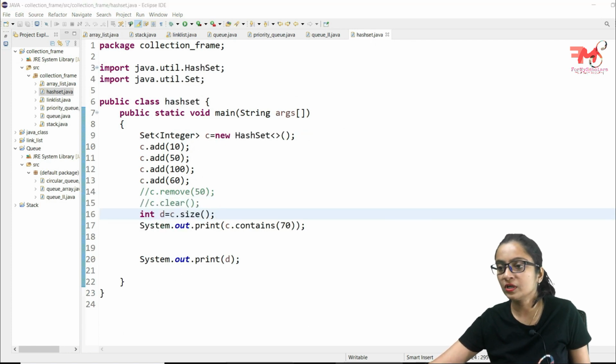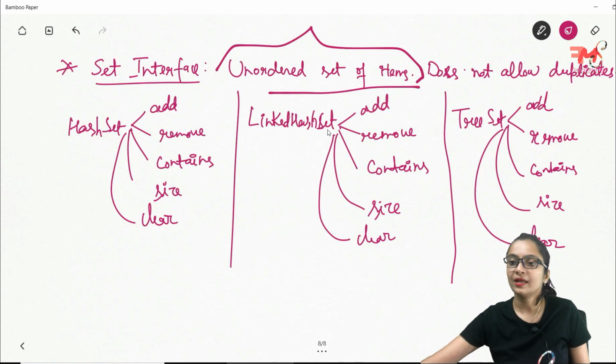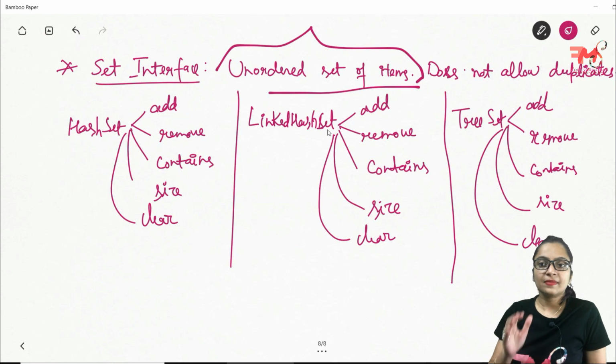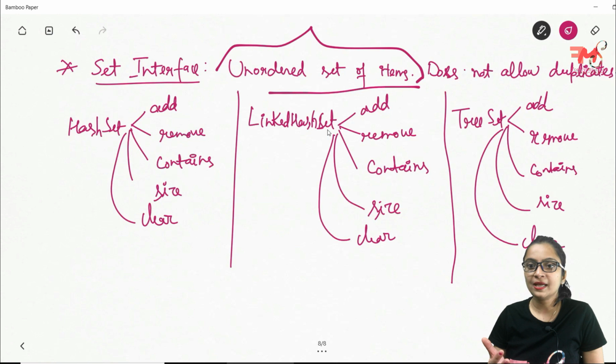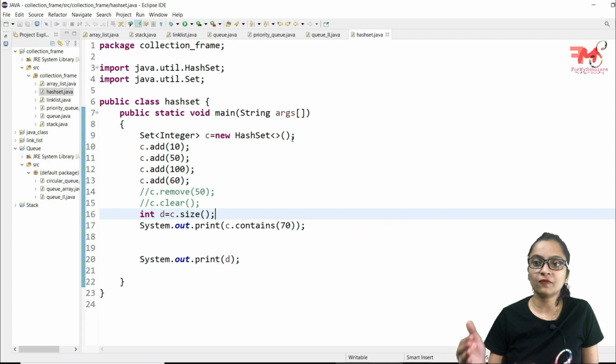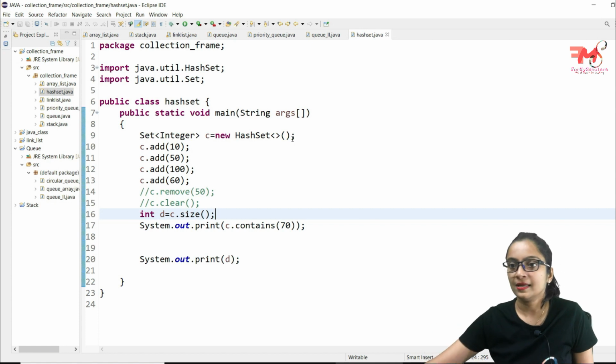Now let's move to the next class, that is linked hash set. Everything is the same as we discussed in the hash set class, but the difference is that this hash set is implemented using a linked list. So linked hash set will maintain the property of hash set as well as linked list. When you print the data of linked hash set, it will display the data in the same sequence as you inserted it. Let's see how.